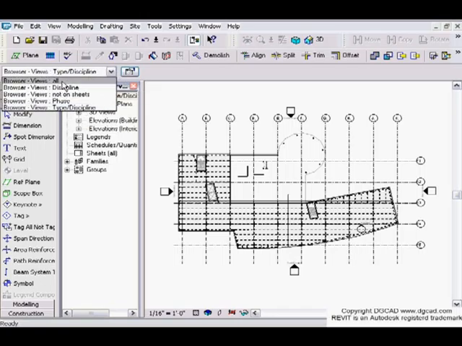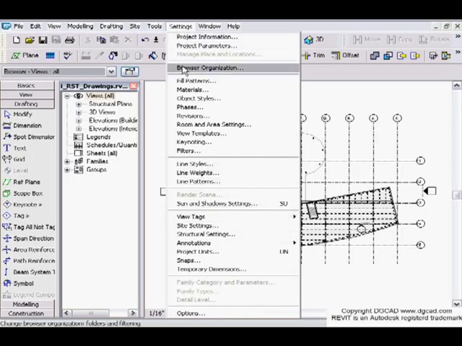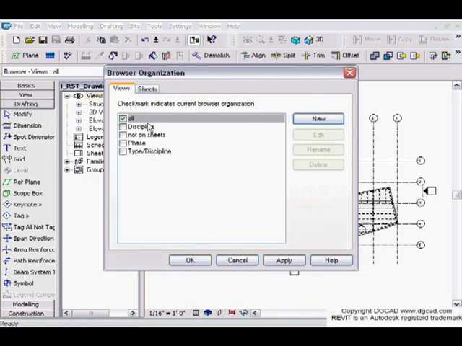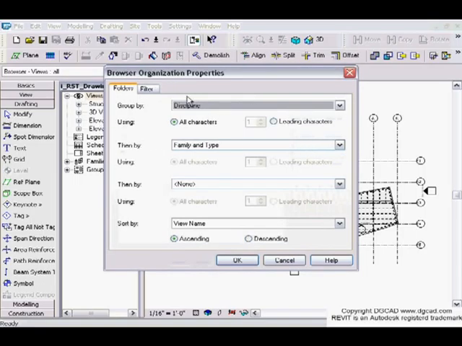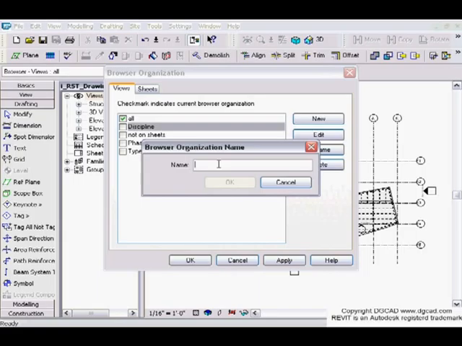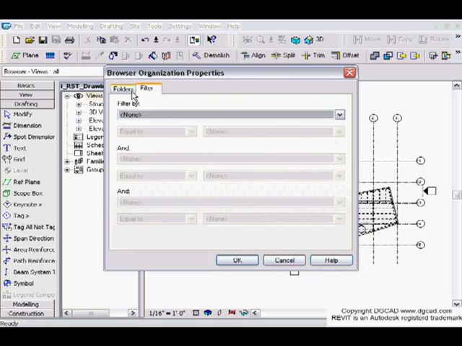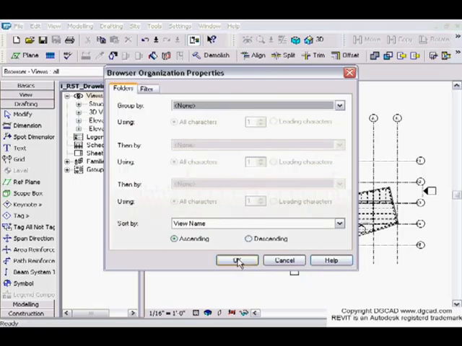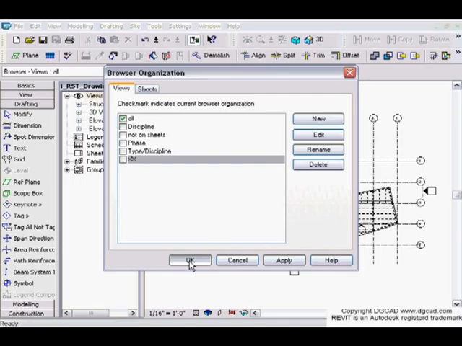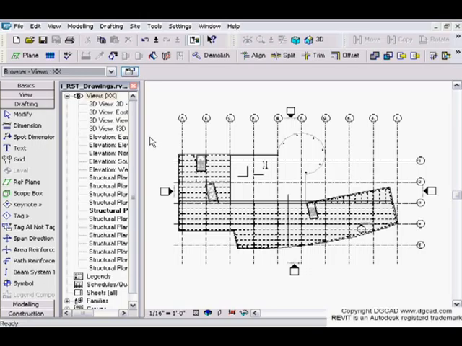Okay, organize by all. We can also go up to the top under here and go settings, browser organization. There's all, discipline, not on sheet, phase, type. Those are the ones that I just saw over here. Inside of there, I can click on here and I can edit that and further control that. I can make some new ones and I can make a new organization type. And then once I hit OK, I can go in and filter and create my own way of organizing that project browser. And then I can hit OK, and now I can organize by my own version of that inside of here.